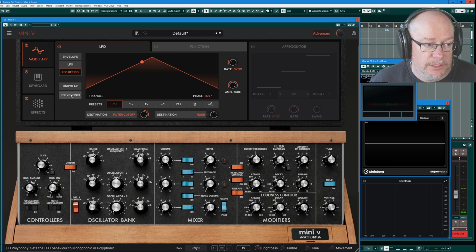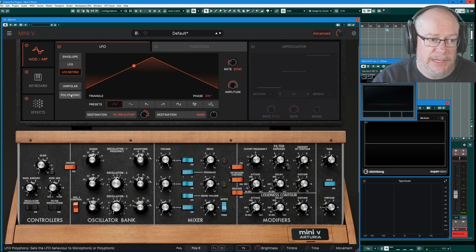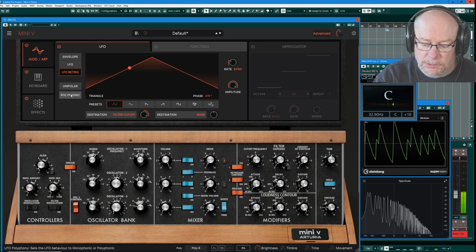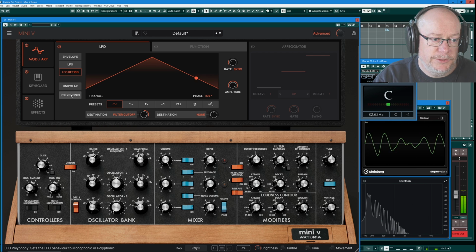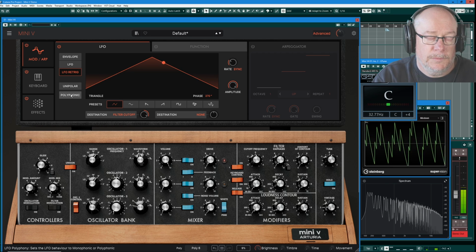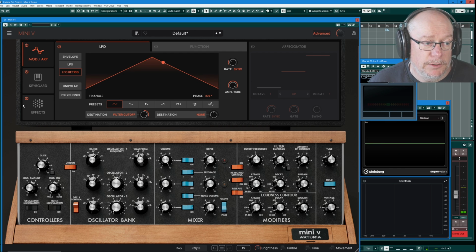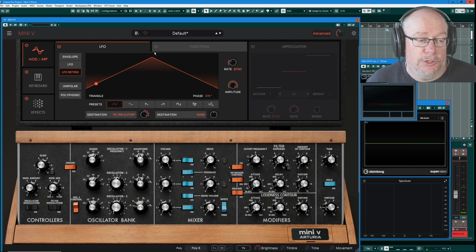If we take it out of polyphonic mode, do exactly the same thing. There's my first note. There's my second note. Play the third note in the middle of those two. There. All three of those notes are being subjected to the same LFO cycle. They're all going to cut off north and cut off south simultaneously.